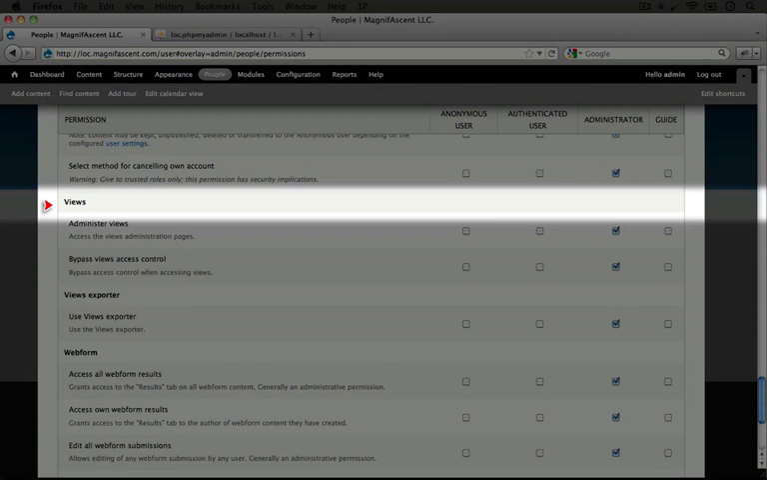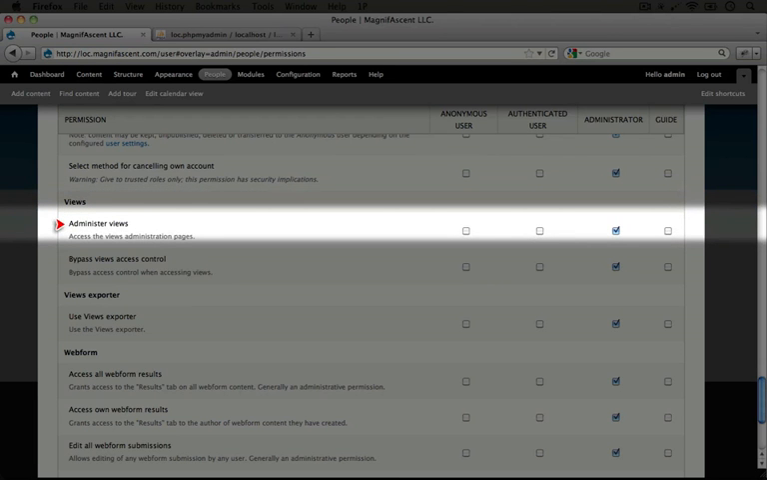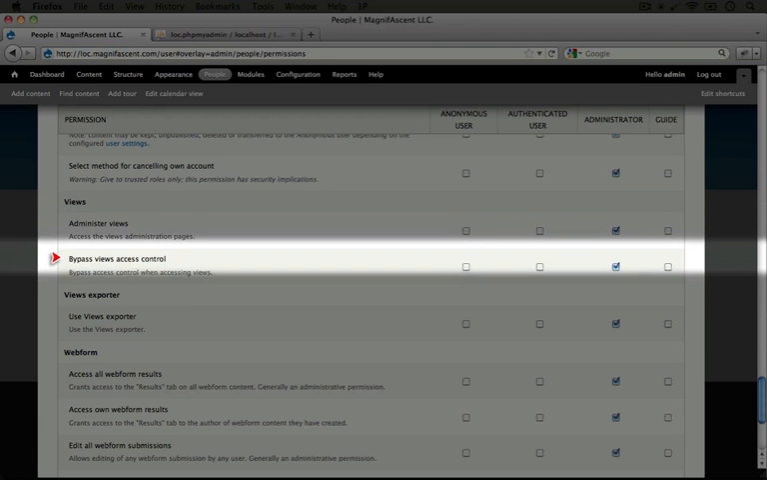For the Views module, which is the module that we've been using to build our calendar view, we have a couple of permissions. Administer views, which gives the user the ability to edit, delete, and add new views. Bypass views access control gives a user access to any view regardless of the specific control that we've given it. Now, we haven't covered how to restrict access in a particular view, so we'll come back to this after we've talked about those settings inside of a view.